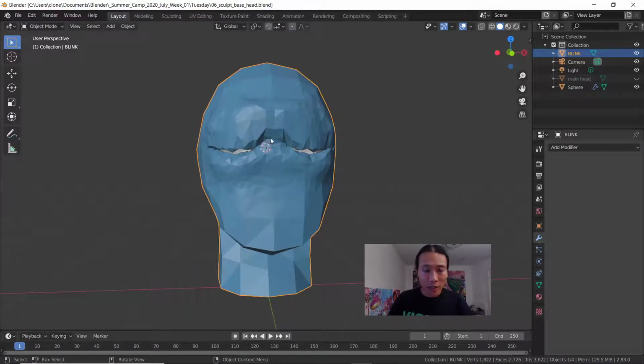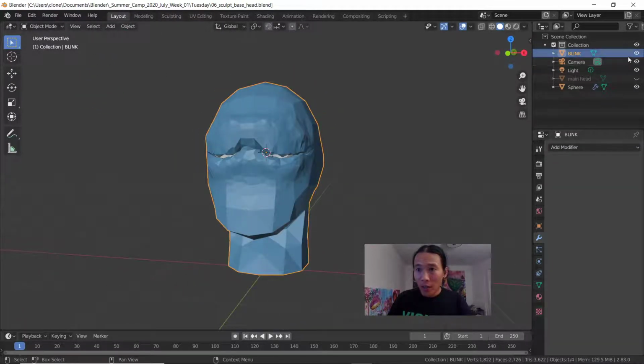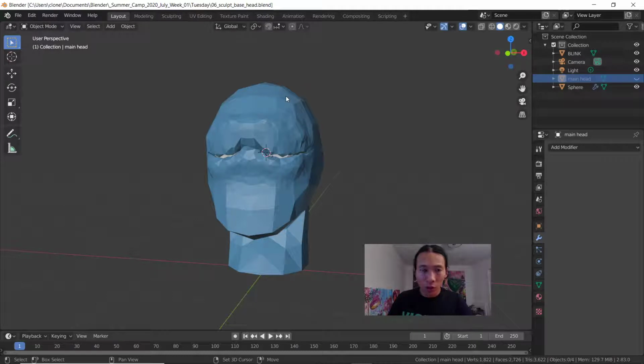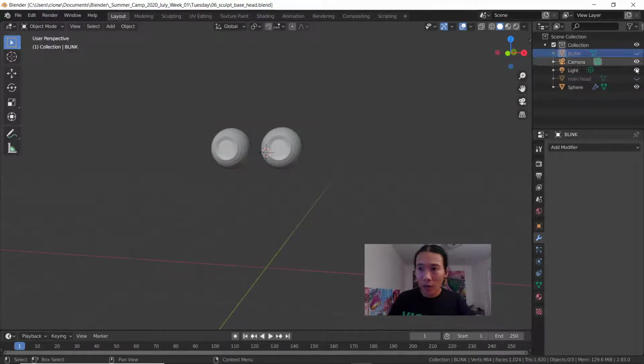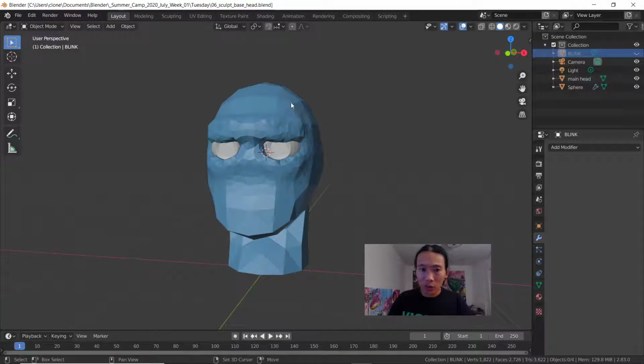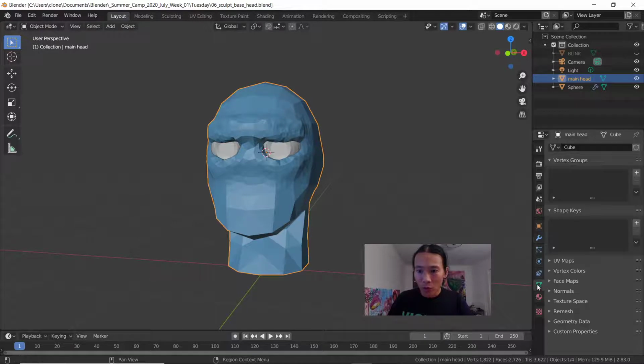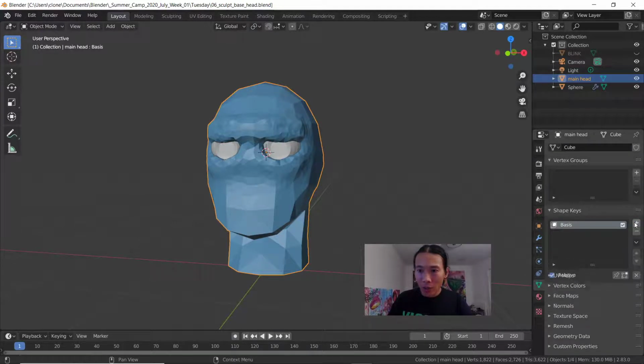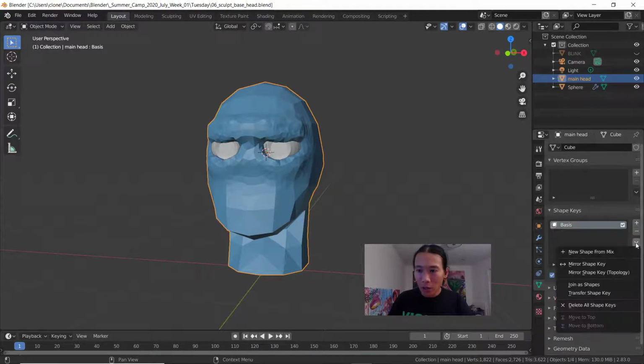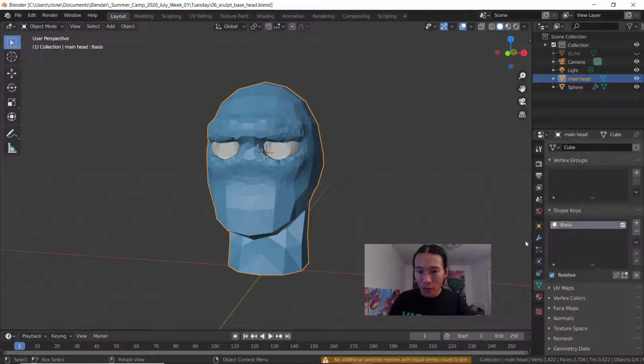Switching back to my layout, there's the blink head. Okay, I'm selecting the main head. Let's hide it. Hold Shift. No, I'm sorry. I'm selecting the blink head. Hide it. The blink head is still selected. Hold Shift and get the original head last. Go over to Object Data, create a basis shape key. Use the drop down and choose Join as Shapes.